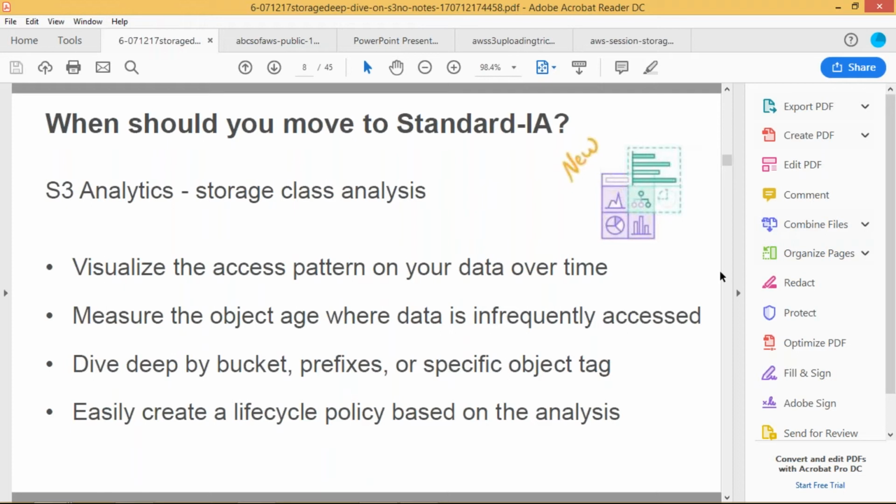Then, another thing: when should you move to Standard IA? It's also an important question. S3 analytics, storage class analysis: visualize the access pattern of your data over time, measure the object age where data is frequently accessed, deep dive by bucket, prefixes, or specific object tag, and easily create a lifecycle policy based on the analysis. So Standard IA is basically for data that is not frequently used.